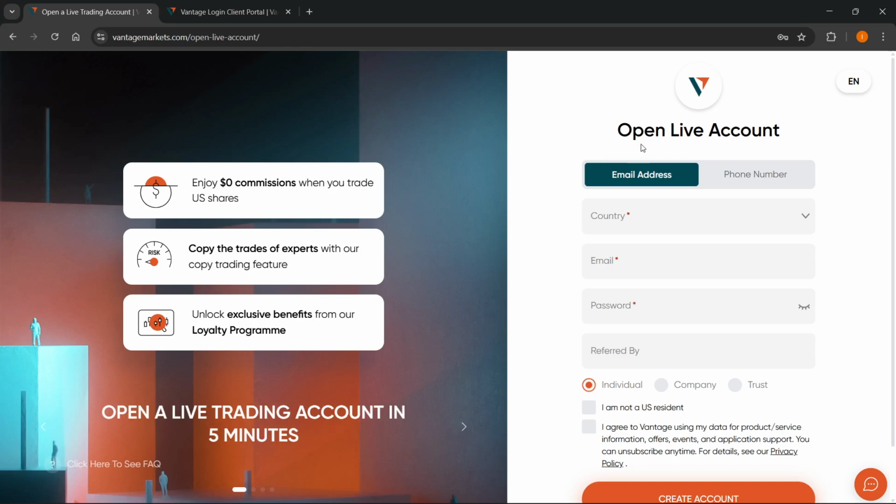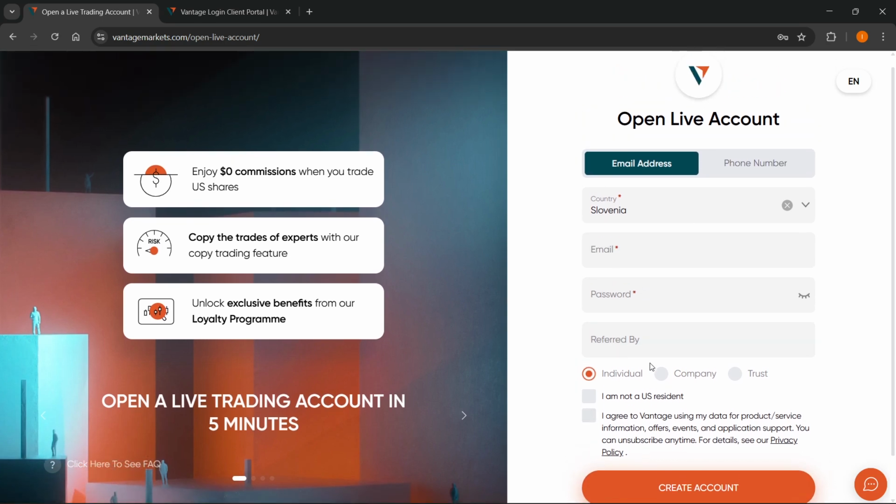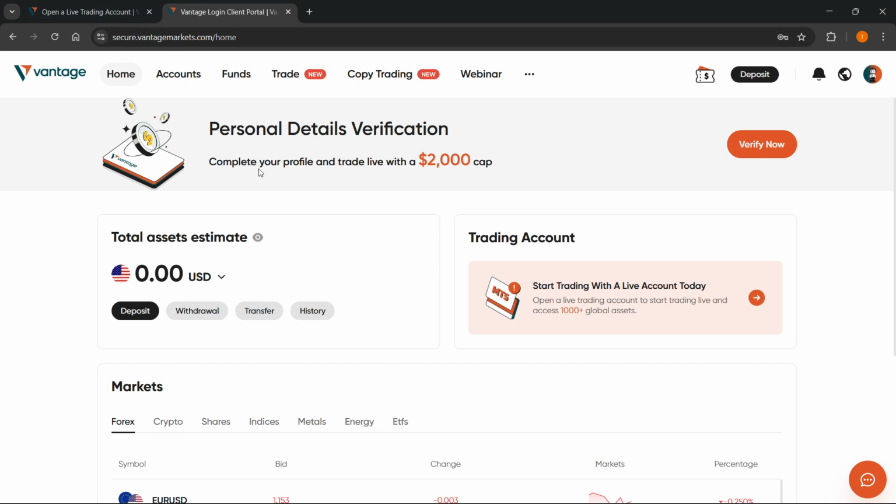When you do this, it's going to take you to a separate page where you can basically open a live account. Over here, you have to basically sign up using email or phone number, and then just put in all the info here, and you'll be able to create your account. Now, after you do that, you'll get the access to your Vantage client portal, okay?